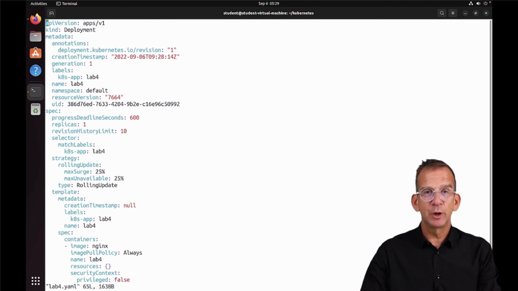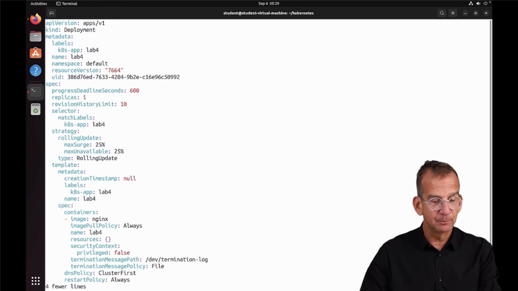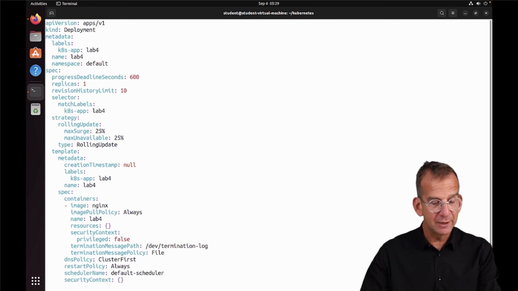The thing is that this is the running state of the application. And in the running state of the application, you can find lots of information that is generated by the cluster. So what can we remove? Well, we can remove from metadata the annotations, the creationTimestamp, and the generation. So that's 4 lines. Then we can remove the resourceVersion and the UID. So that's another 2 lines.